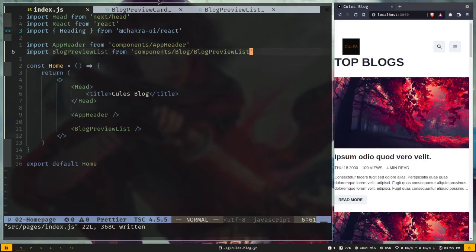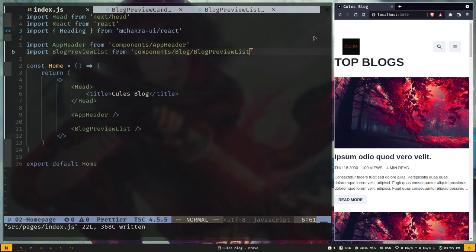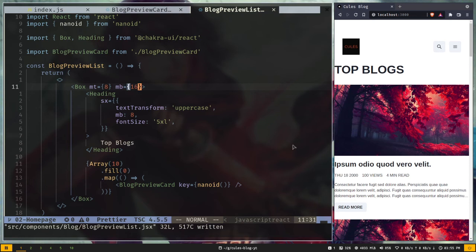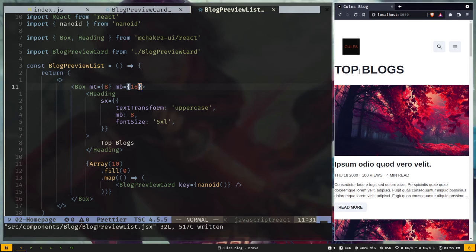And finally we have to add a little bit of style to this heading. I want to add some margin to the top, so empty, value will be 8, which means it will be 2 rem. Then for margin bottom I want 16. Okay, so we have some margins and our blog preview card is ready.